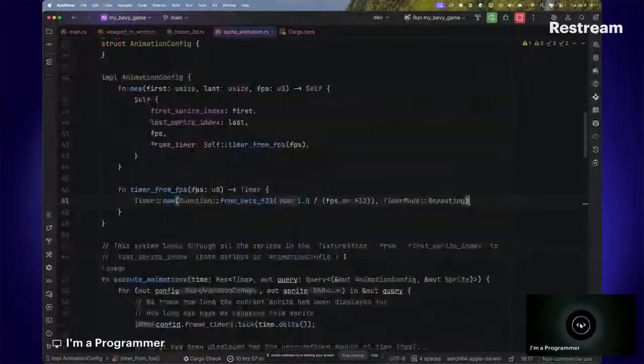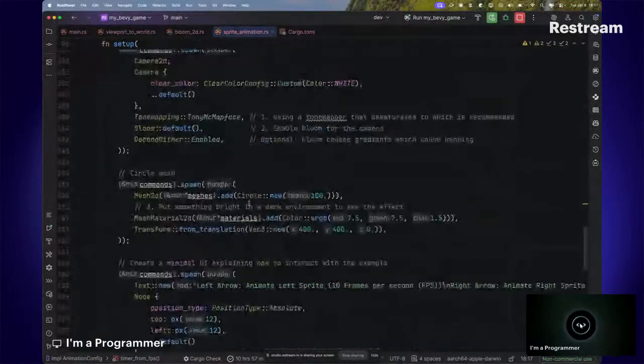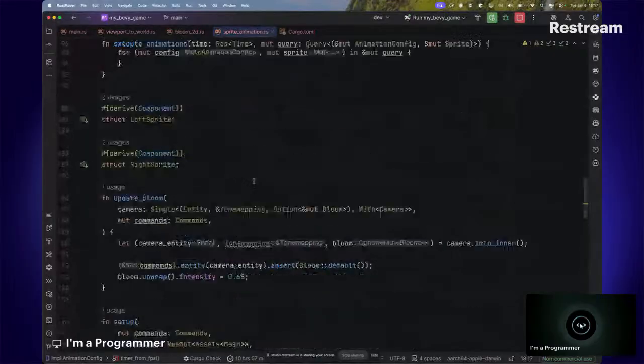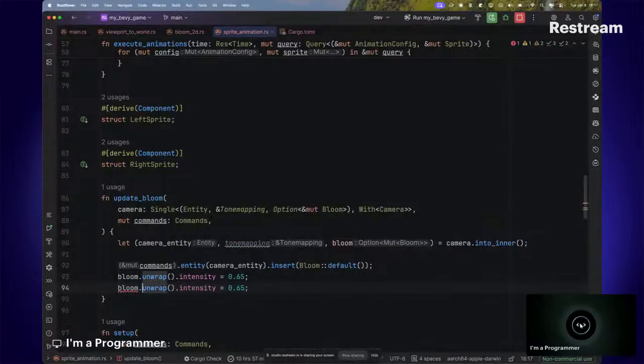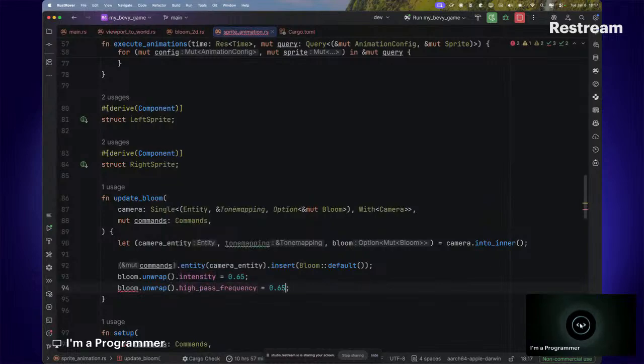We can actually make it a lot more different by modifying this a bit. Instead of just changing the intensity, we can change it to something else. What's the name to use? We can change the high pass frequency. Is it high pass frequency? Yeah, let's change that to maybe 0.65, if I'm not mistaken. Value used after being moved.